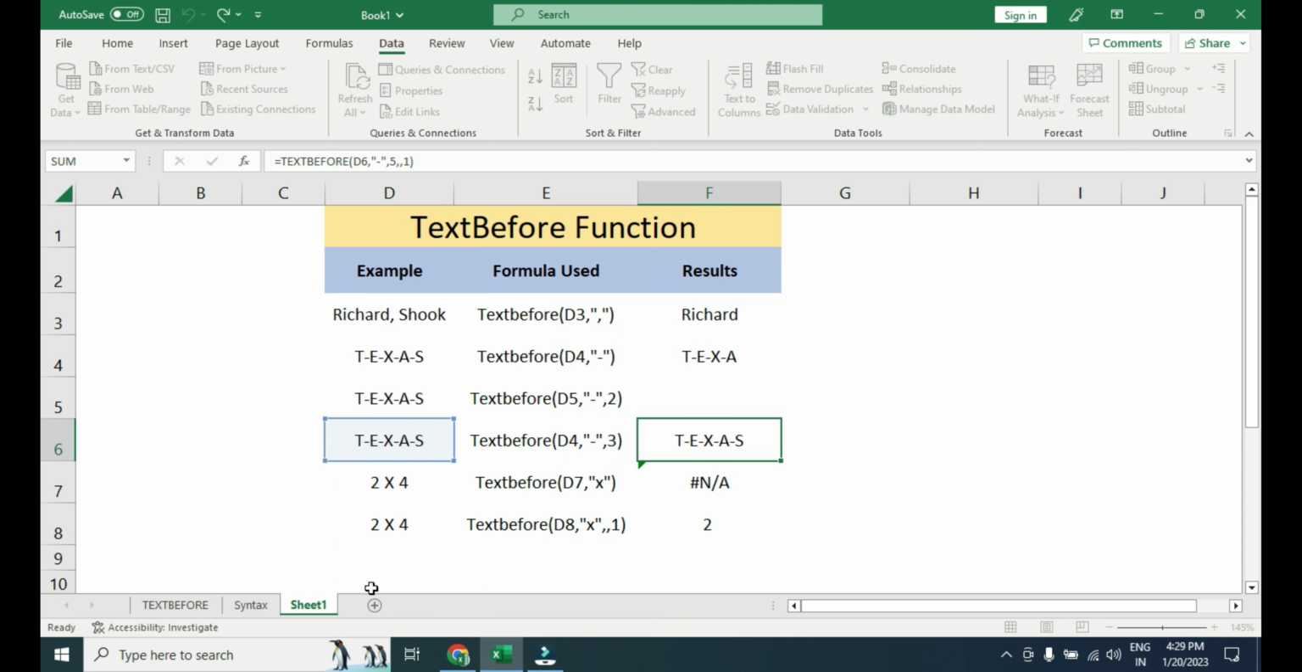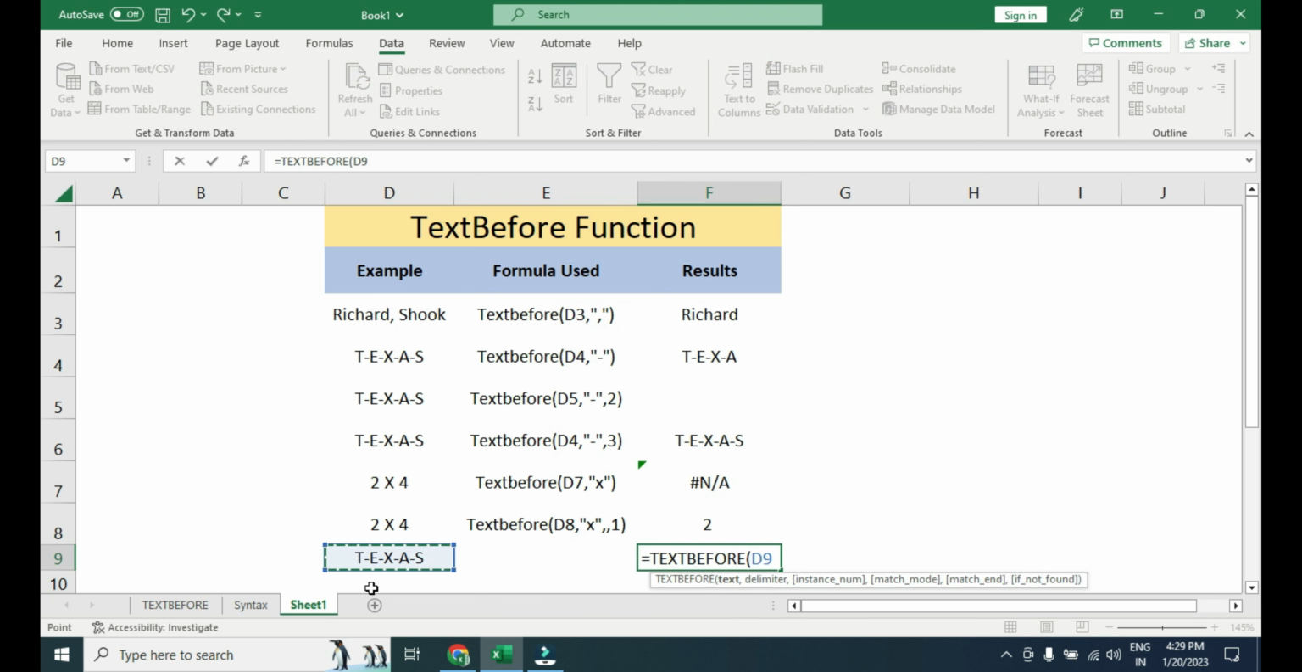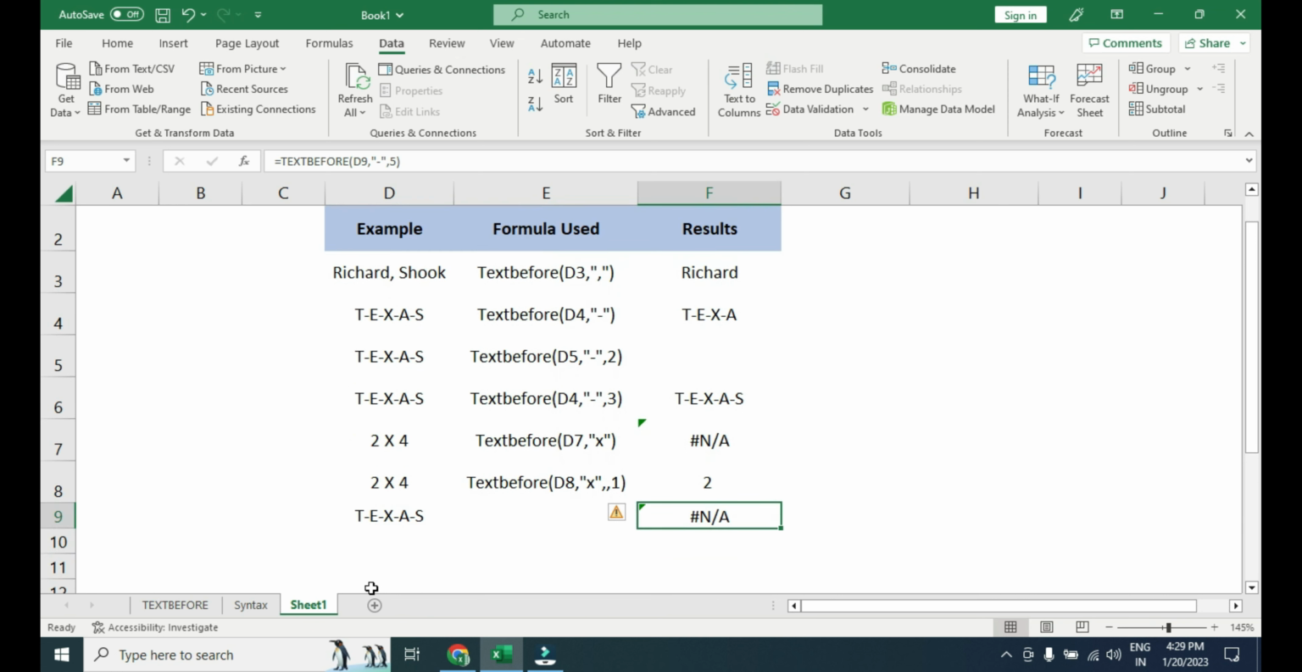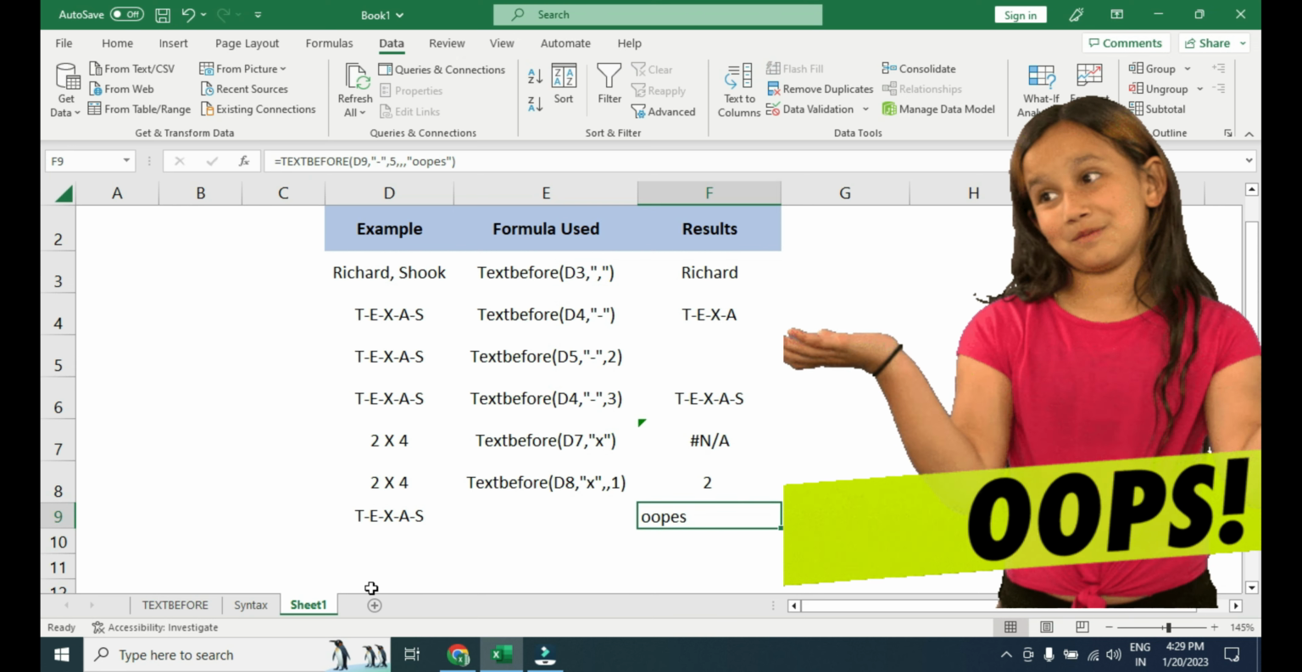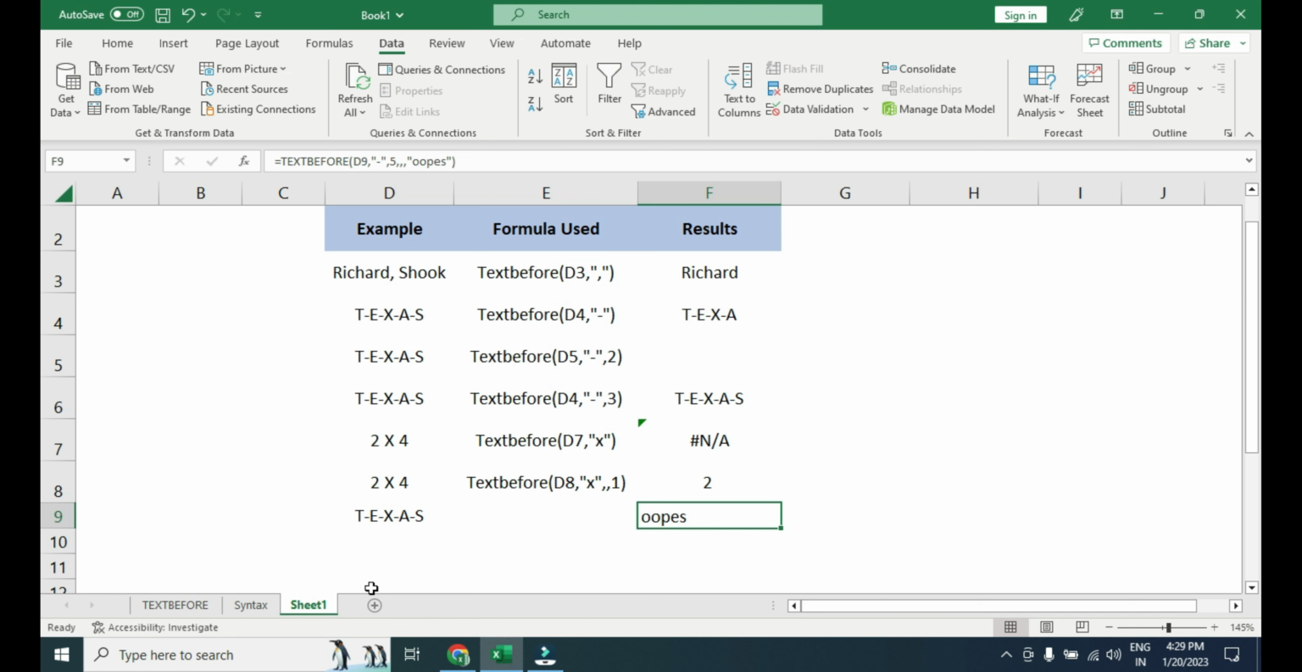So let's talk about this example. I'm simply going to use it one more time and I want the value before the fifth occurrence, but there is no fifth occurrence, so it will give us an error. Now I want, instead of the error, it to give me some specific value which I can set myself. Let's say I write here, if there is an error, please give me an oops, and I hit enter and I get oops. It is very similar to IFERROR, which we generally use in Excel. So this is all about this TEXTBEFORE function.